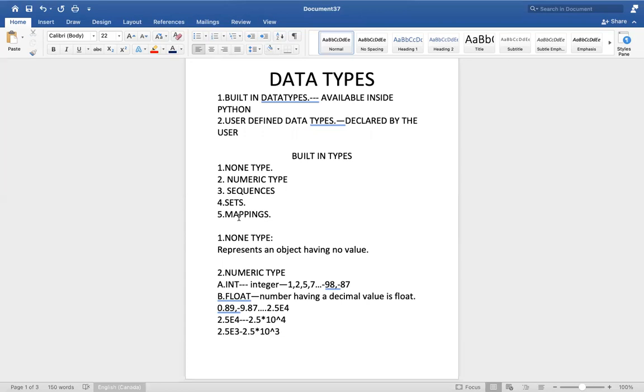So the next topic will be user defined data types. As told before, user defined data types are the data types which are to be defined by the user.